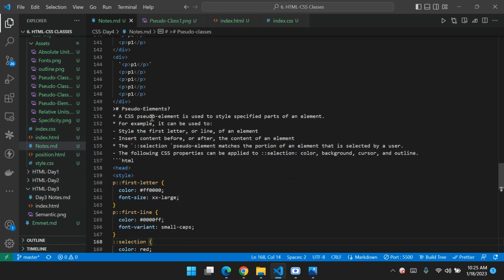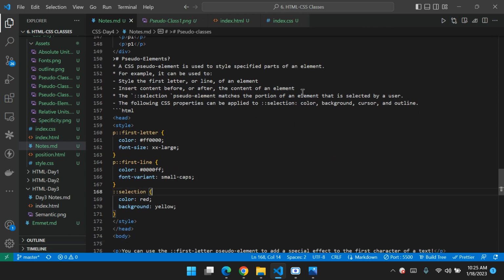Next thing we have is pseudo elements. Pseudo elements are used to give styling to a specific part. What is the syntax of it? Selector, then double colon, and then the property we write. This time let's say I want to select the first letter of a paragraph and give it this color and this size. How can I do that? p and then two colons, and the property first letter.